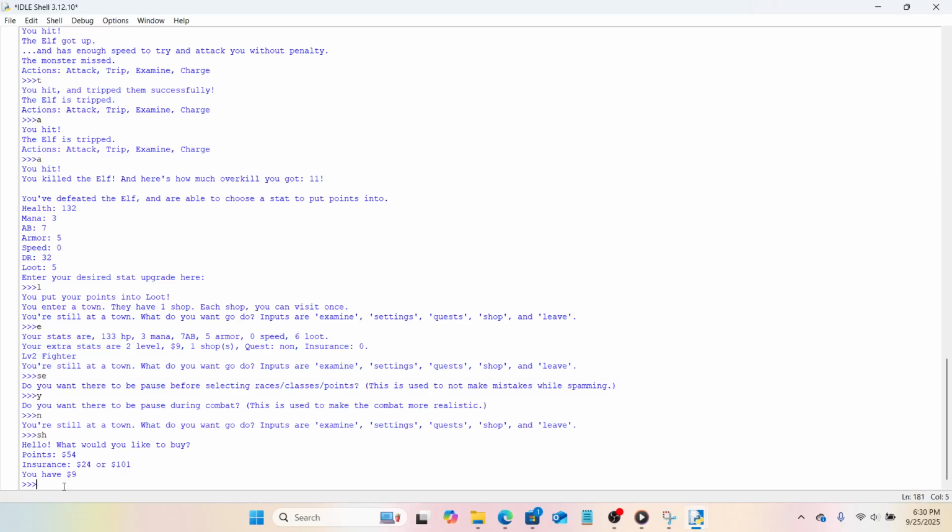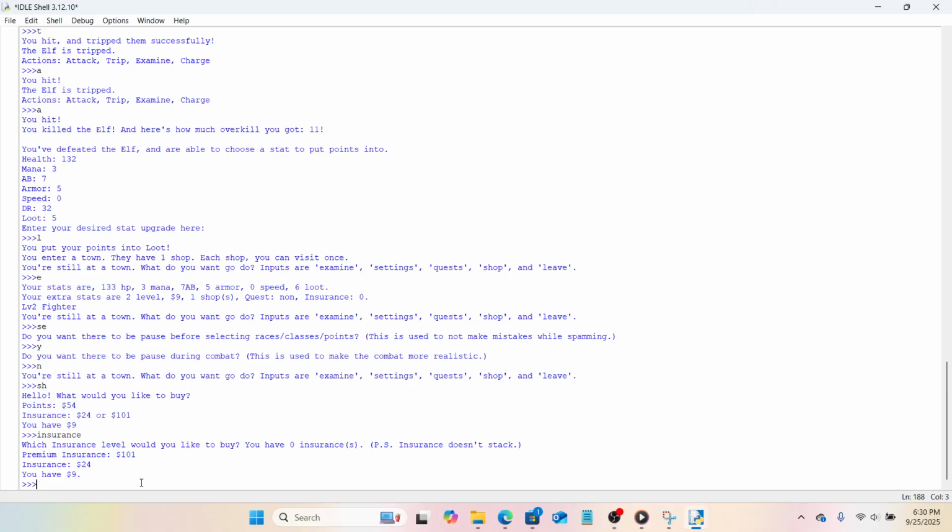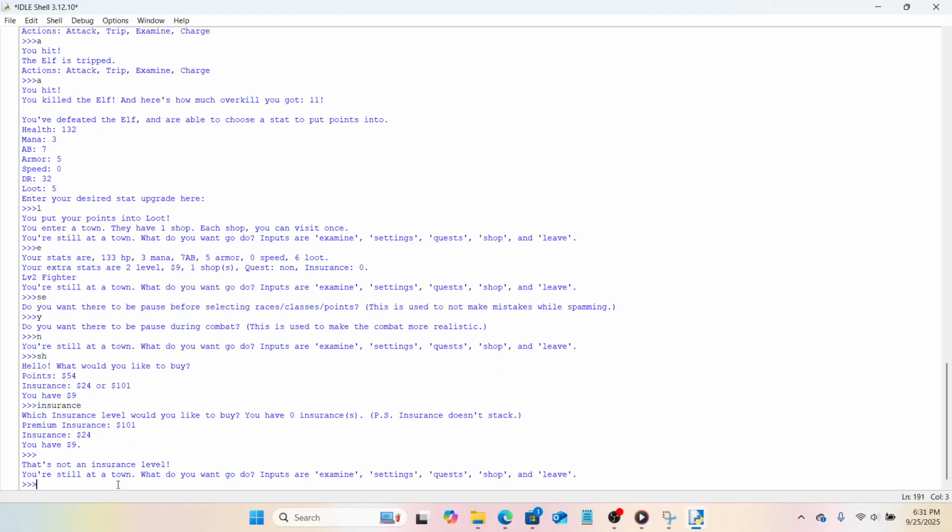If you buy insurance, the next round, if you die, you instead revive, and you don't get any points. You don't get any points, no money, nothing. So, that's that. And then you can also buy premium insurance. Premium insurance will make it last for 2 turns. Sometimes it can go longer than 1 turn, but it's pretty rare.